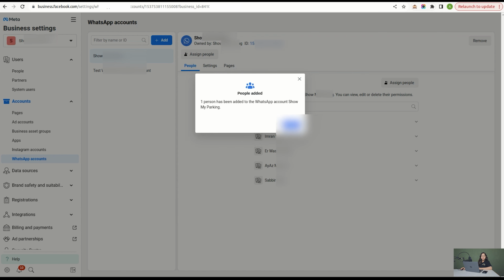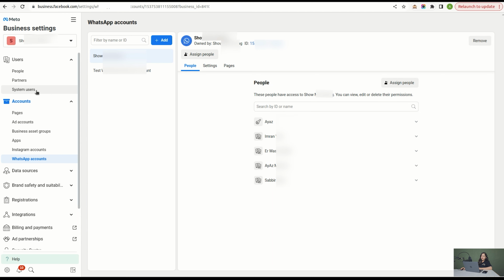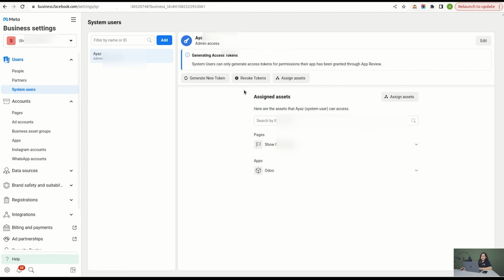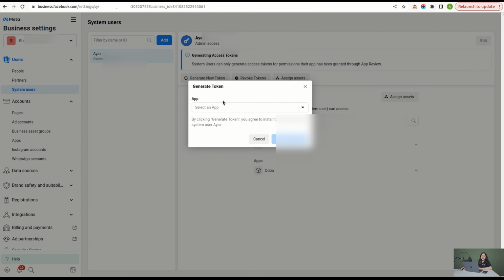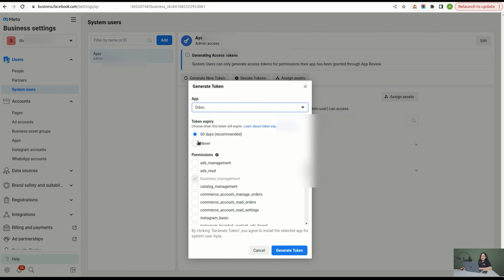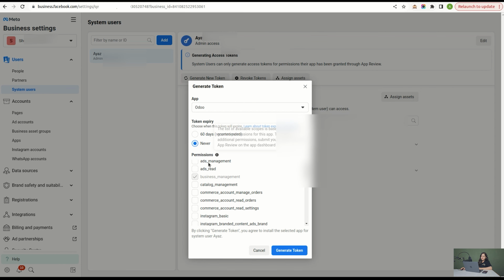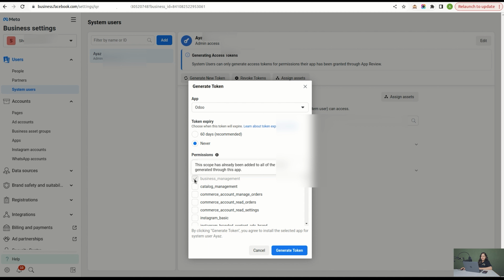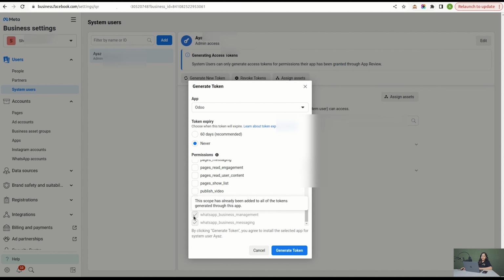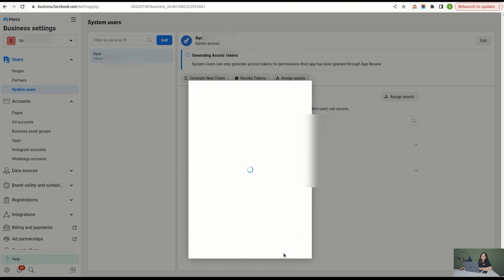After that, go to system users and click on generate new token. Select the app, select never in the token expiry and in the permissions, business management, WhatsApp business management and WhatsApp business messaging. Click on generate token and the token is generated.